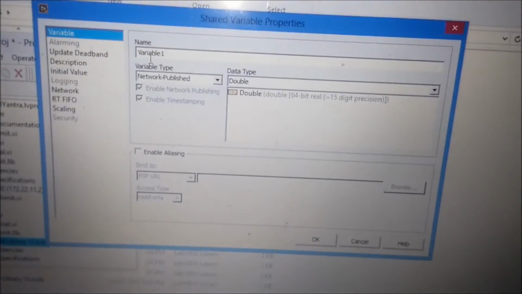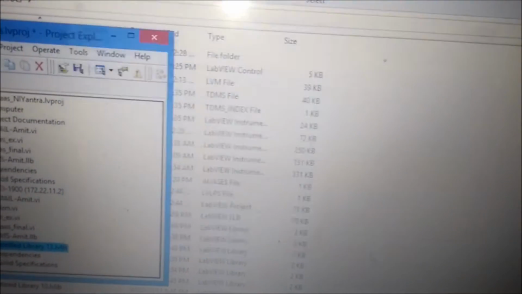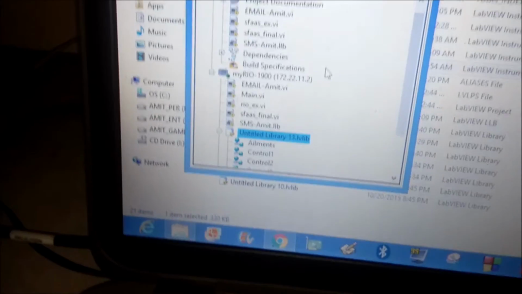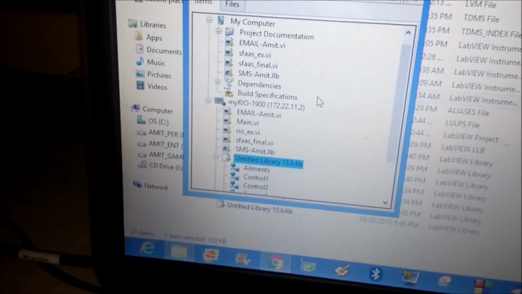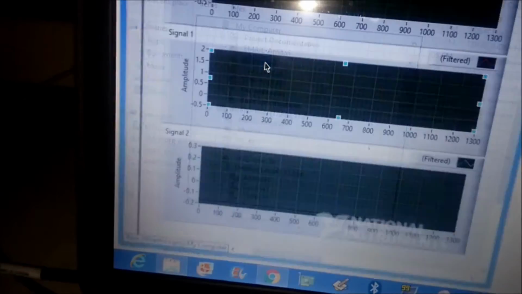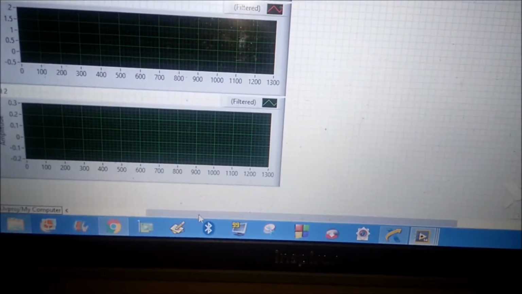So this is the pop-up screen. Here we have to set up all the variables. Currently I have already set up the variables. You can see here these are some of the variables I have set up. This concept has improved the functioning of both the targets. So we will open both the VIs now. Okay, so you can see this SFAAS-EX VI contains the front panel and this is the block diagram.